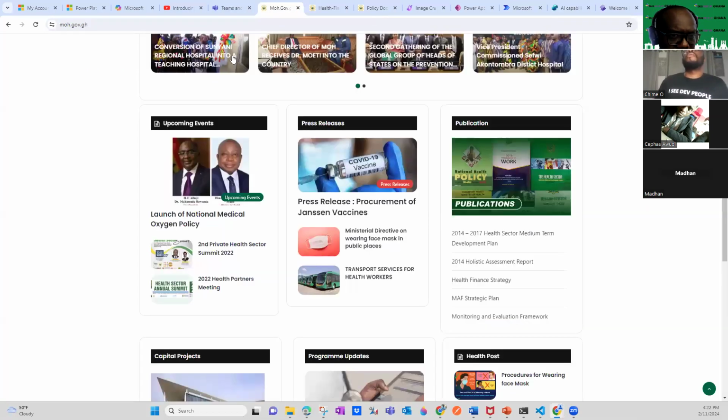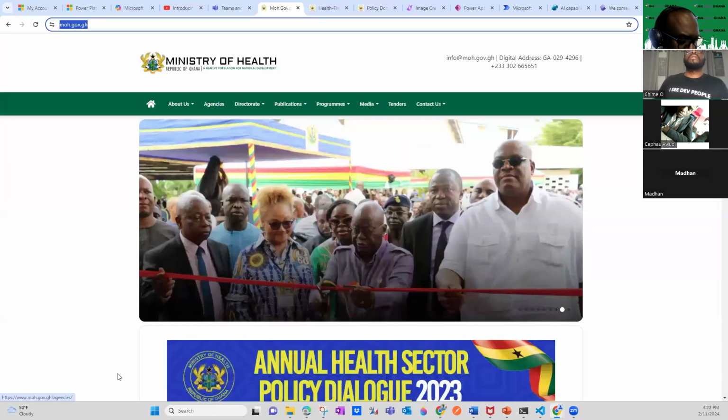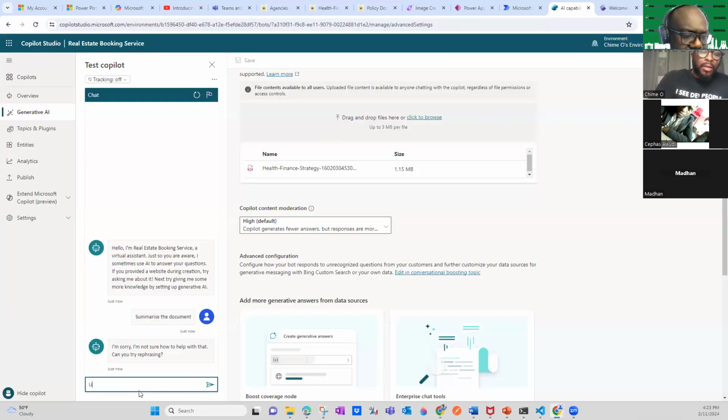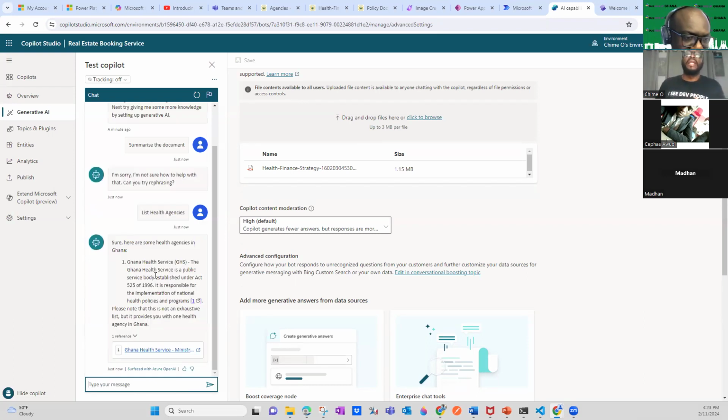Okay, so if, for example, we go in the website itself and say summarize, it is a document, right? So you can't really say summarize. Lists agencies, for example, lists health agencies. You just need to give it some time. The answers are not always going to be accurate, but you can see here are some health agencies in Ghana. So it has gone into that website.